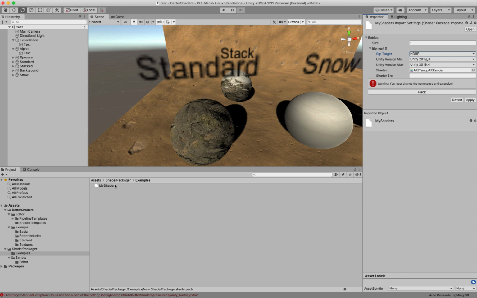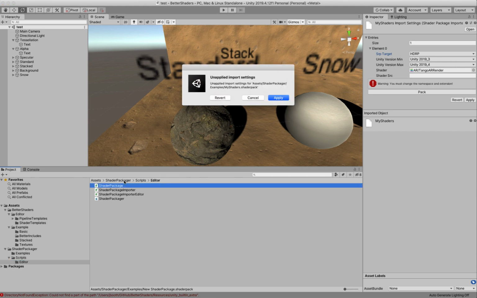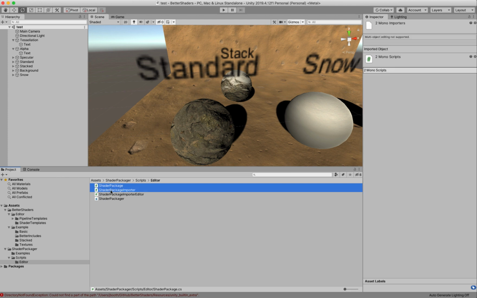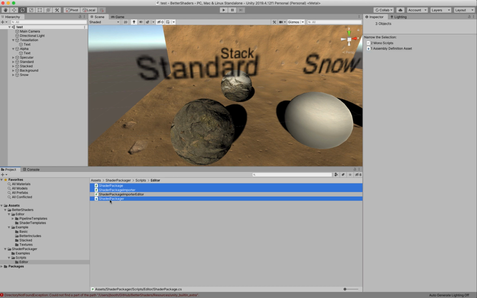And then there's a little bit of code that you would namespace into your own. Let me just not worry about that for now. You basically copy these three files into your project, and you would put them in your own namespace. And essentially, then you would be able to ship your shaders as one file.